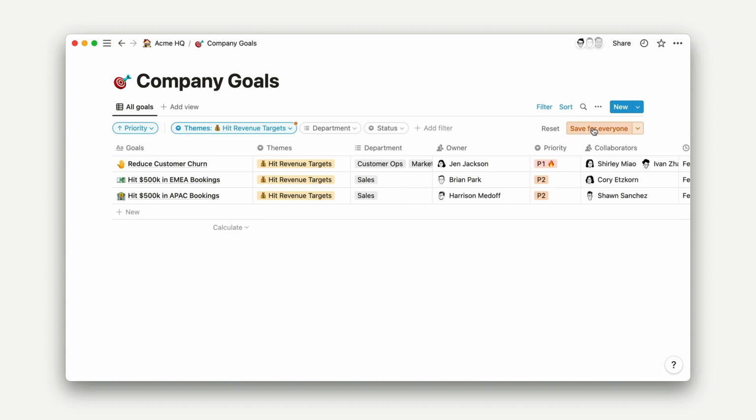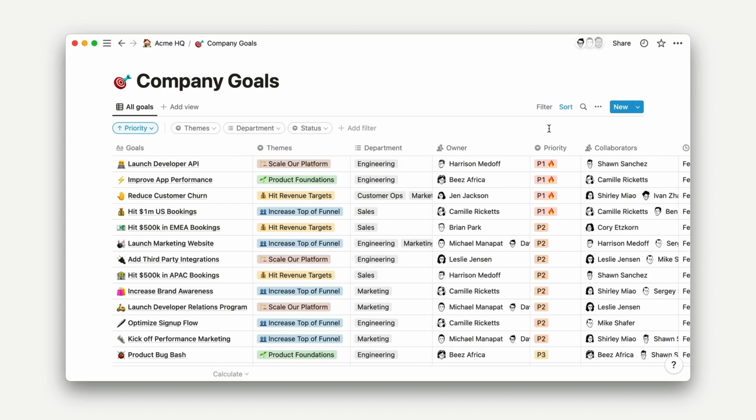Before, this wasn't possible. Applying a filter like this would change the view for everyone else. Company goals are central to everyone at the company, so I probably don't want to do that lightly. Quick filters make this type of nuance possible.